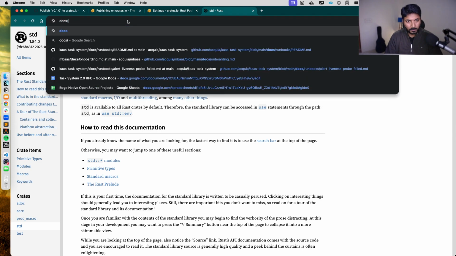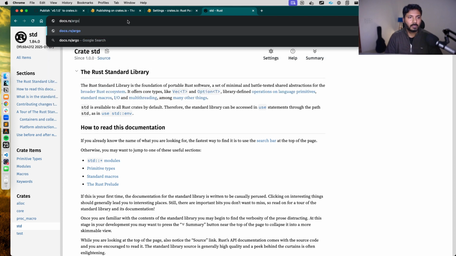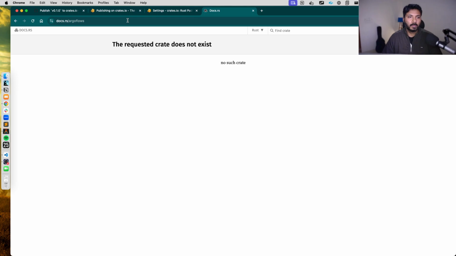docs.rs slash argoflows. And as of now, it says the crate does not exist, which is correct.